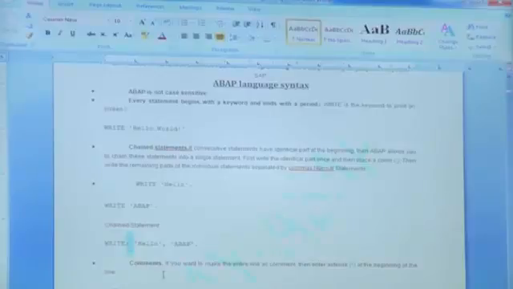What is this colon? Whenever we want to maintain two different or multiple statements, we use the colon. See, "hello, comma, ABAP". Why? Because hello is a separate one and ABAP is a separate one. Like that, if you want to maintain multiples, we can directly use the colon as a separator.